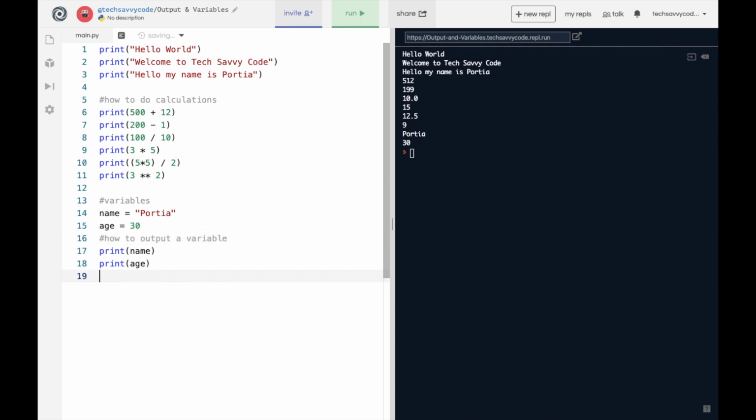All right, let's do one challenge. Challenge 1. I want you to pause the video after I tell you what the challenge is and see if you can figure it out on your own before you continue. I want you to create a variable called color, make it equal to your favorite color, and then print out that color. Once again, pause the video if you don't want to see the solution.